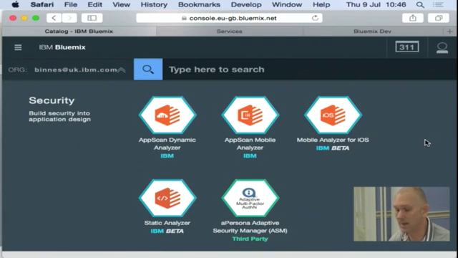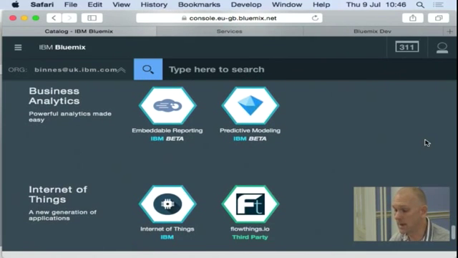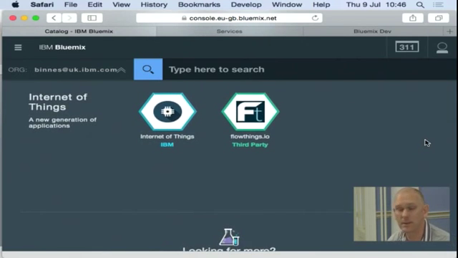They'll do static scans of your web or your mobile applications. We've got business analytics with embeddable reporting and predictive modeling. And then lastly, at the bottom here, we've got Internet of Things to connect to various devices, infrastructure, and allow that data to flow into your applications.